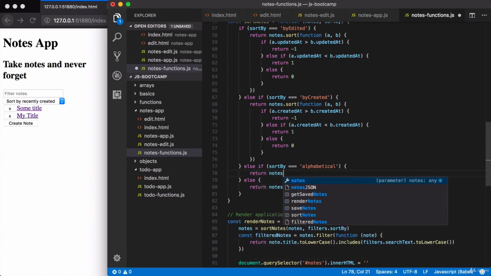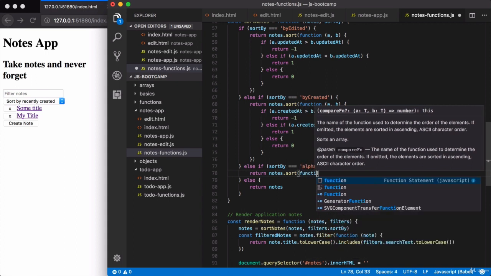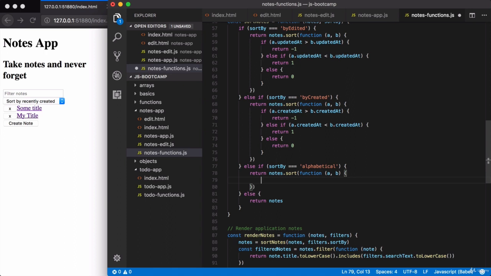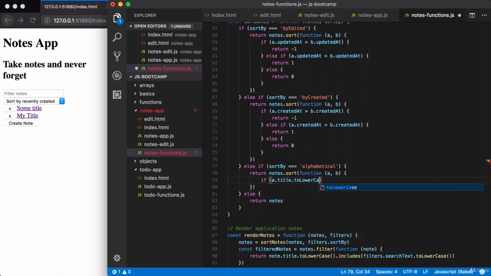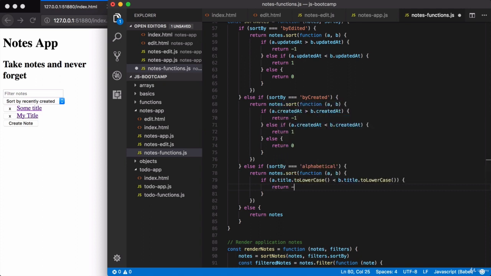Return notes.sort. We got our function. We're going to have our two arguments, A and B, and then we're going to set up the actual checks. Let's set up our if statement. If, right here, a.title, and we're going to use .toLowerCase to perform a case insensitive sorting. If A comes before B, so if it's less than b.title.toLowerCase, what are we going to go ahead and do? We are going to go ahead and return -1, making sure A shows up first.